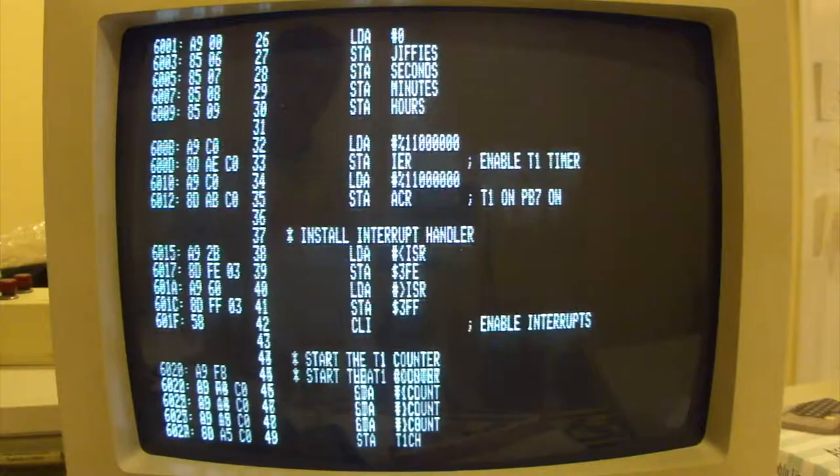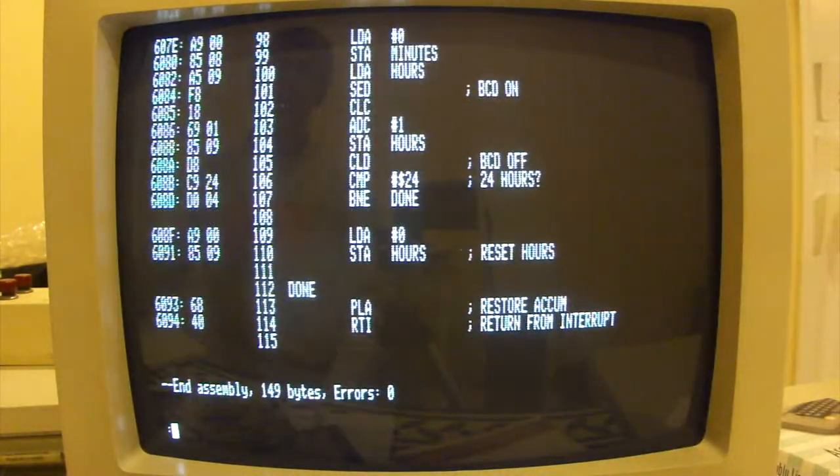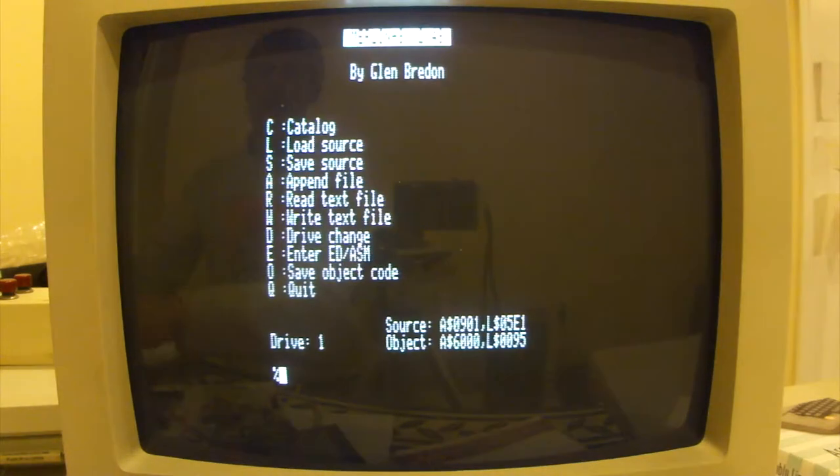So now we told it to assemble starting at location 6000. So what we could do is go ahead and get the code and try and run it. The only problem is we're using HTAB and VTAB, which are not going to work properly for 80 column mode. So instead what we'll do is quit out of the editor, so I'll hit Q. Okay, so now we're back at the main menu.